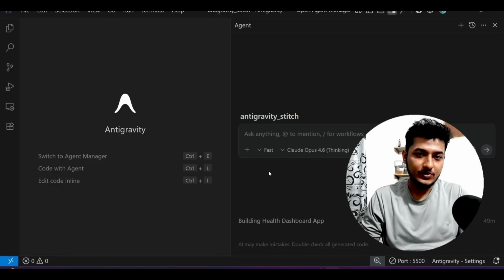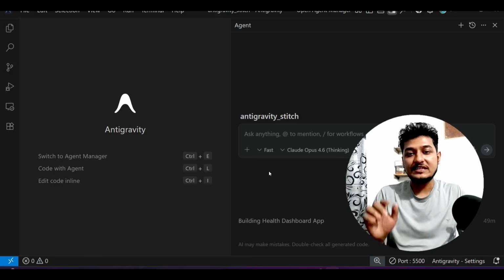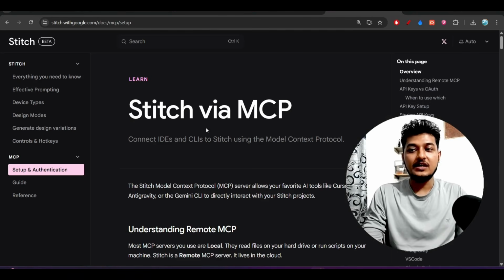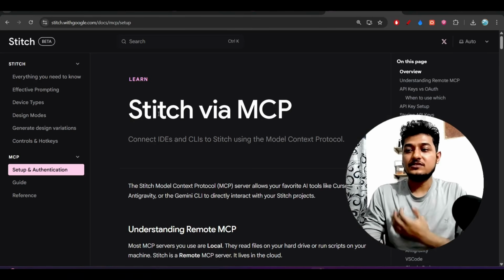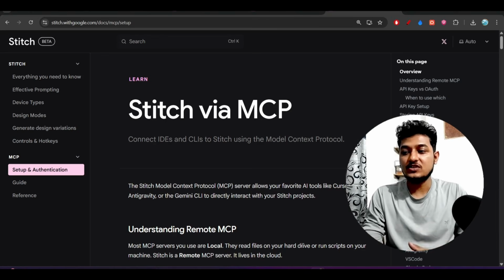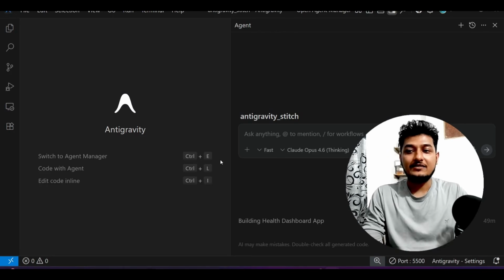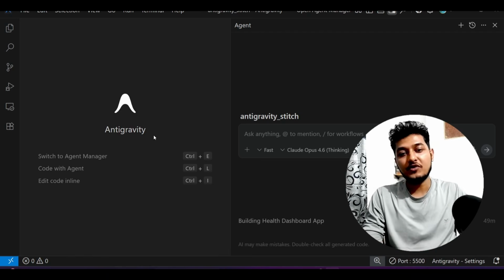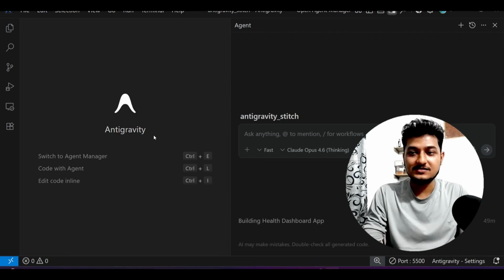In this video I will show you how you can use Stitch within Anti-Gravity. Basically, we will use the MCP. Stitch has now released their MCP server integration with any IDE, and in this video I will show you the integration with Anti-Gravity, and you can follow the same steps with other IDEs also.